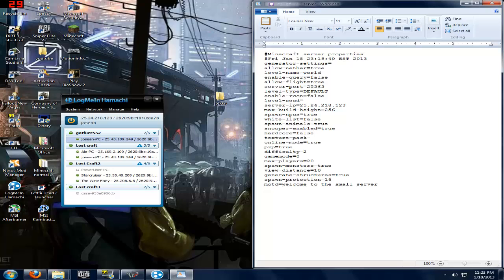In the server properties, you can put your MOTD, which is basically what you see as the little lettering on the bottom when you turn on the server.